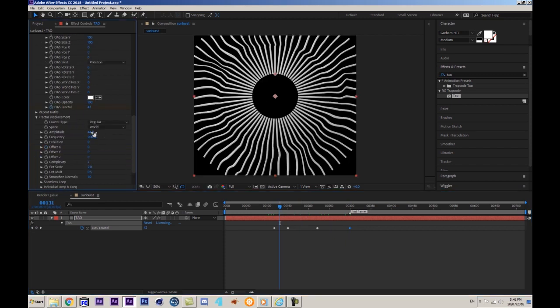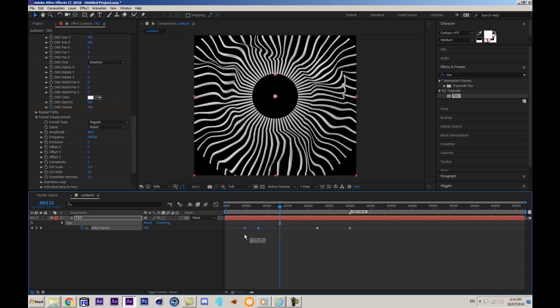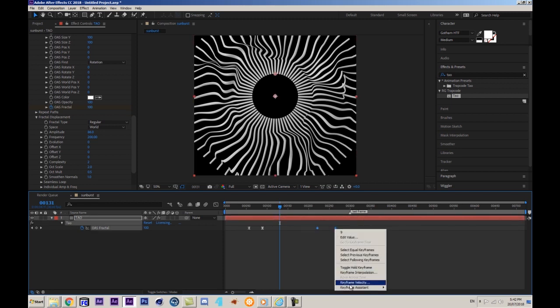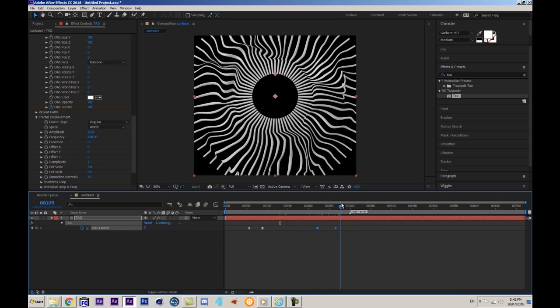So let's increase the fractal displacement here. As we control these keyframes, we can decide how close to the circle it gets pinched, and also we can ease them. So right click, keyframe assistant, easy ease, so we'll get somewhat of a smoother transition here. And let's bring this back. Let's also ease those. Right click, keyframe assistant, easy ease, and I'm not hitting F9 because it stops the recording on my software.